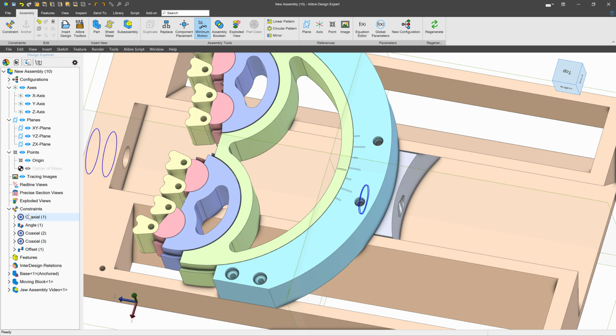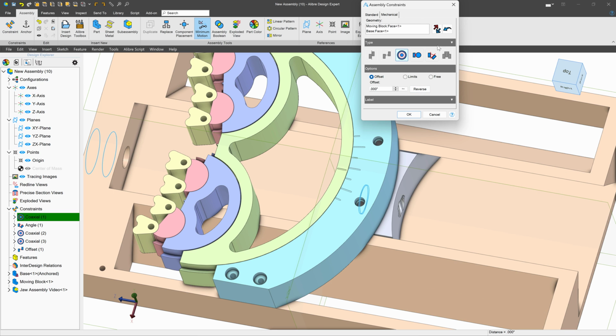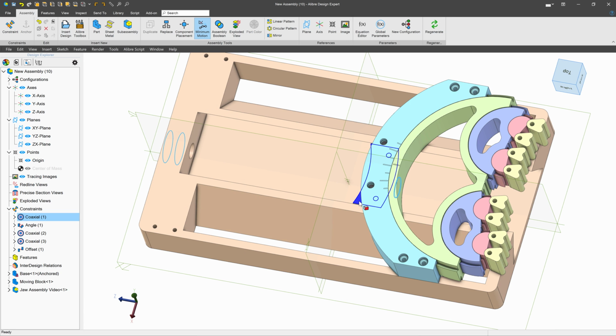So right now I have this coaxial, and you'll notice when I hover in my tree over the coaxial constraint, it highlights the faces that are constrained. So I can edit this, and I can simply choose reverse or flip. And of course it flips my jaw, but now this is in the correct orientation. That's a huge advantage. So I can go find the coaxial constraints of my jaw, and as you can tell, I've constrained it in this manner.